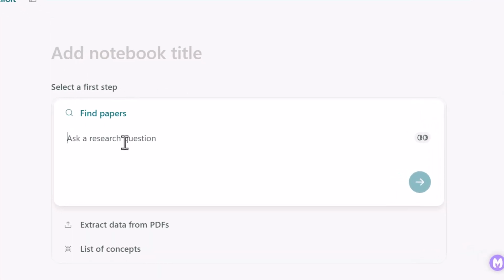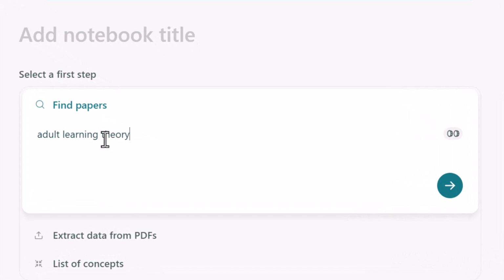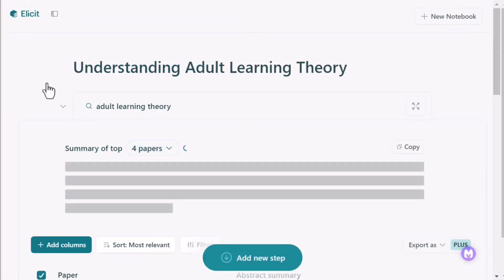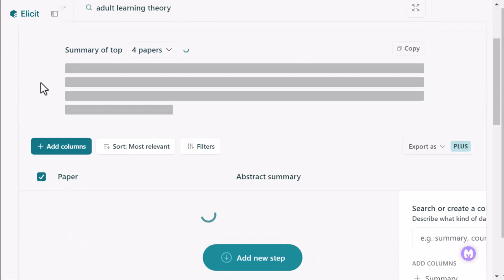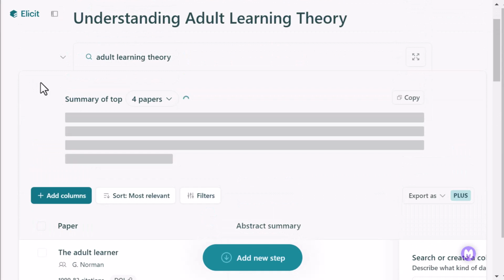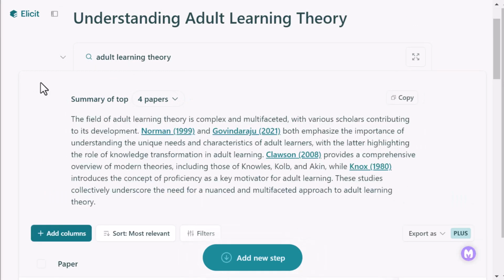And as you can see now, I'm gonna actually search for adult learning theory. That's something I'm interested in and learning more about. So I'm gonna search for adult learning theory, see what kind of research is out there. Now it's running this query. We're gonna see what it comes up with. It's summarized the top 4 papers. If I go plus, I can get more, but 4 for now.